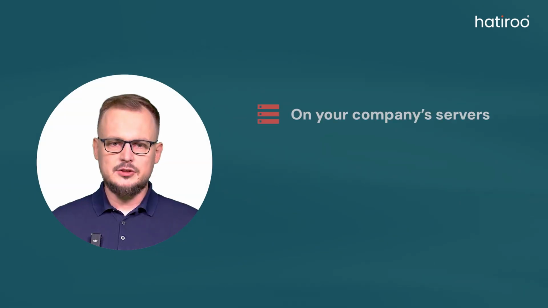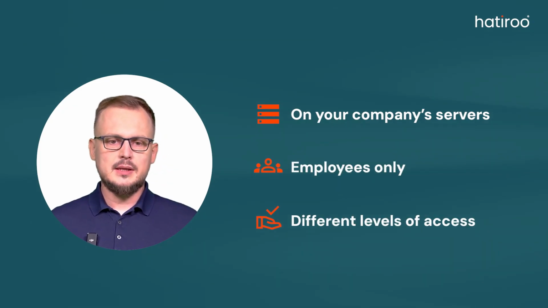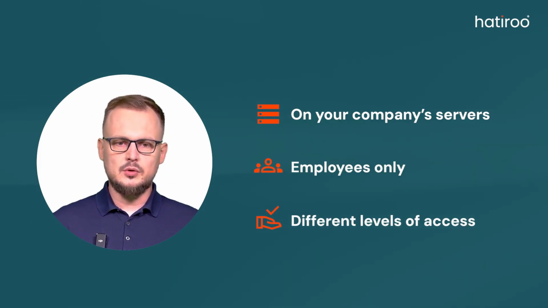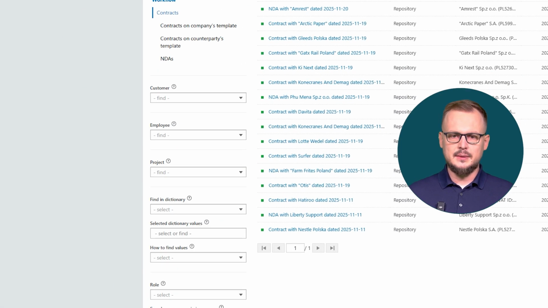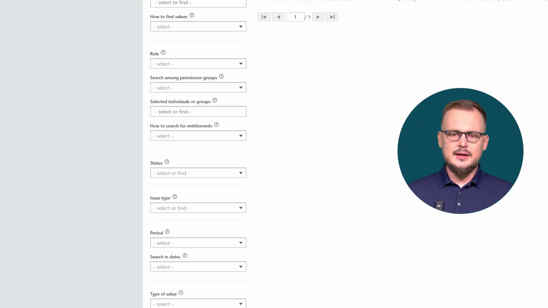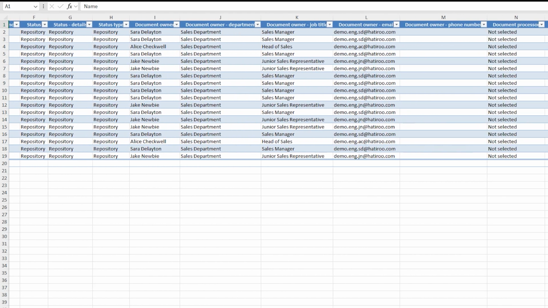The document archive is secured on your company's servers. Access is restricted only to your employees. Permissions can be assigned freely by department, role, or document type. In the Hatiroo archive, you can easily search for contracts by type, value, date, or any text fragment. You can also generate Excel reports, for example, a list of contracts from a particular time period.